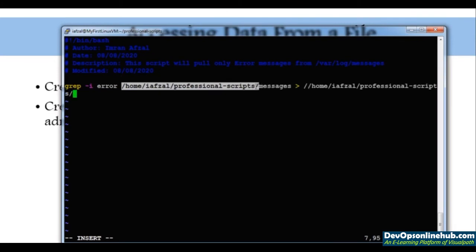And this is the directory. And now I will name the output of the script as output error. If you notice, I have 2 slashes here, so I'm going to get rid of 1. So now let's run it.